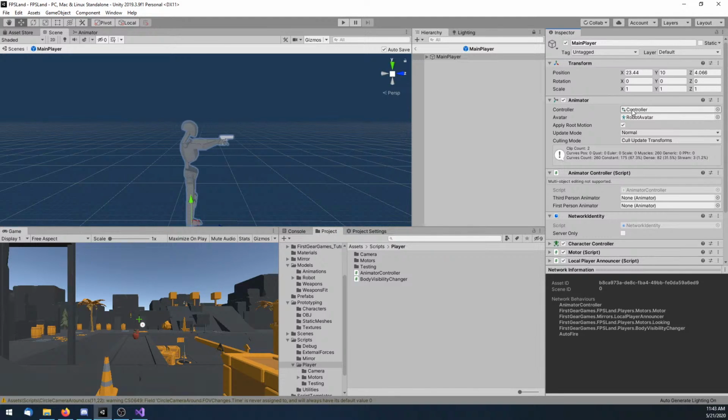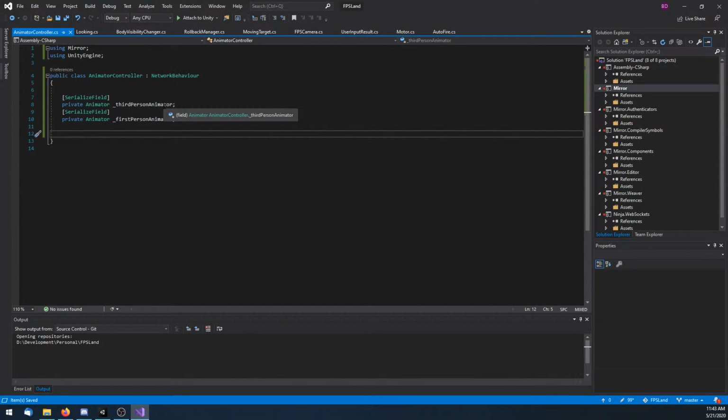So my solution, or at least what I theorize as an idea, is I'm going to have these two different animators, and if I am a spectator, I'm going to forward all of the values to the third person animator. However, if I am the owner, I'm only going to forward some animations to the first person, and I'm going to filter those animations out to ones that are strictly related to the arms. So how am I going to do that? Pretty easily, actually. I'm going to have some methods in here that are something like this.